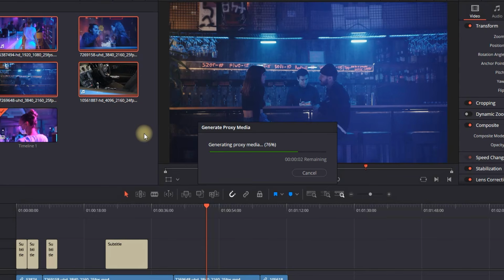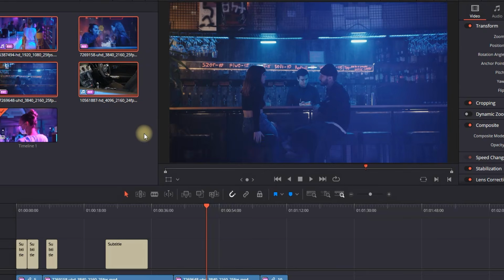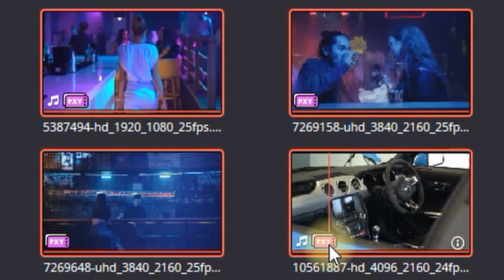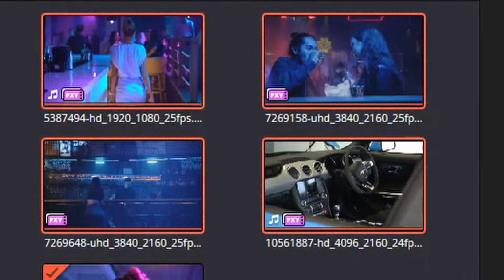And this will basically make these files smaller and easier to read for DaVinci Resolve, reducing the playback lag and the thinking time of the software. As you can see closely on the files, they're marked as PXY, which is proxy files.